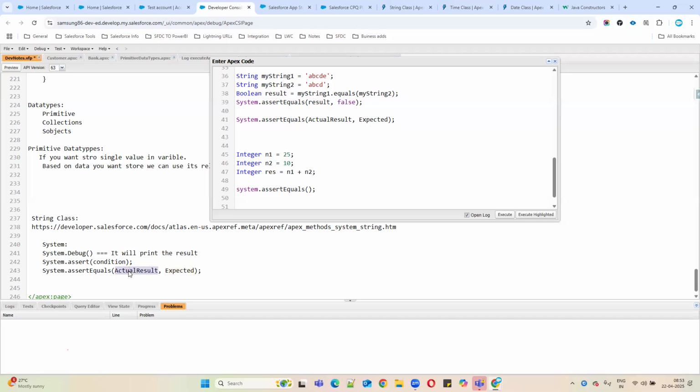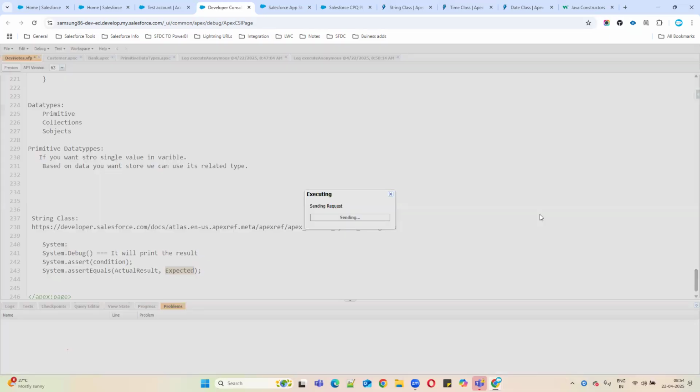So first parameter ఏమి ఉంది ఇక్కడ? Actual result. యాక్చువల్ రిజల్ట్ ఎక్కడ ఉంది మనకి ఇక్కడ? దేంట్లో ఉంది యాక్చువల్ రిజల్ట్? రిజల్ట్ లో ఉంది. సెకండ్ పారామీటర్ ఏంటి? ఎక్స్పెక్టెడ్. మనం ఎంత ఎక్స్పెక్ట్ చేస్తున్నాం ఇప్పుడు? n1 plus n2 అంటే ఎంత వస్తుంది అనుకుంటున్నారు? 35. Correct? So if both are same, our code is working fine అని అర్థం.